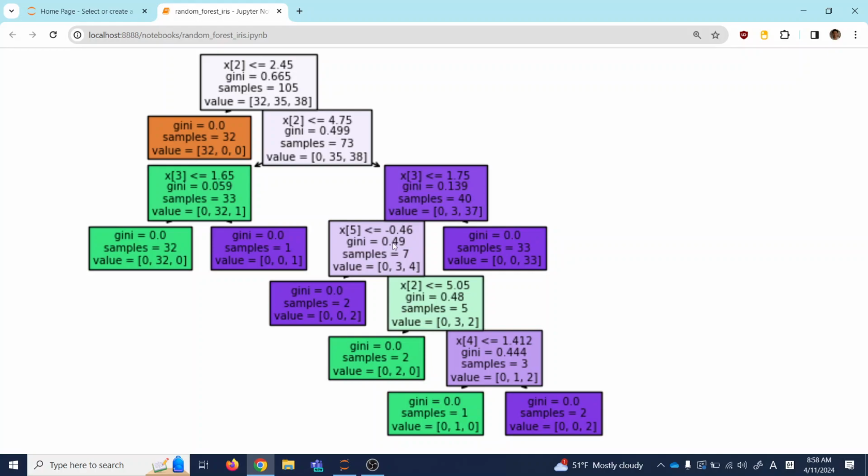Over here is 0.49. So let's follow here. The Gini went from 0.665, went to 0.499, went to 0.139. But somehow over here it split off a pure group. And because it split off a pure node, the Gini went up again because there's still some things to classify, right? And here it shoots off another pure one, but look at the sample size, it's only 2. So it really didn't affect it that much.